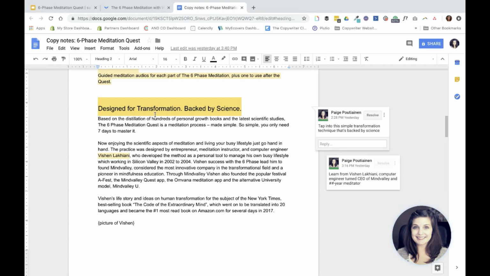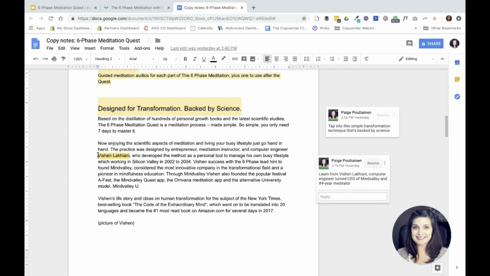And we talked a little bit about using this backed by science message higher up in the page, or this, I brainstormed another version of this, tap into the simple transformation technique that's backed by science. This could go further up the page before we even introduce the course. Really the point of this section is we're talking about Vishen, who is the founder of Mindvalley and, I'm assuming, going to be the guide in this course. You're going to be doing or learning things that he has practiced, that he has developed, that he has studied on his meditational journey. So it's really about him. It's about who you're learning from. That's the point. Like, so what?